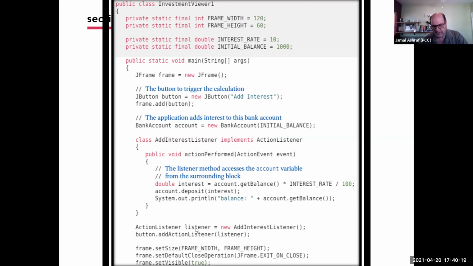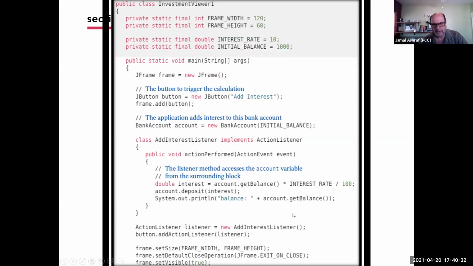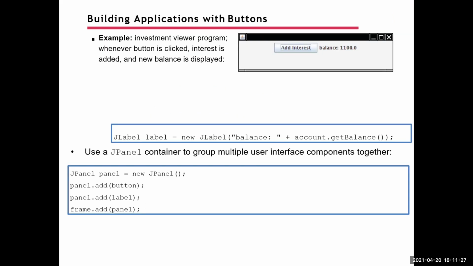Now that I created the listener, or whatever you want to call it, now I've got to add this to my button, and I figure out the rest of the stuff for my frame. Got that? Yes. All right.